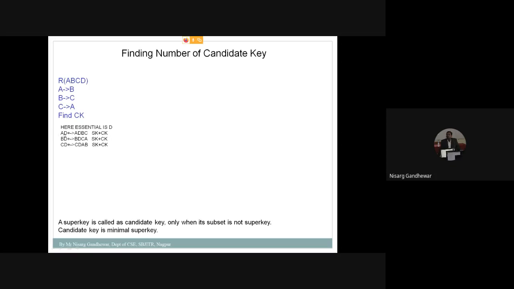So first of all we find the closure of AD. AD will remain as it is. From A you get B, and from B you get C. So here you got A, B, C, D. That means we can say AD is a super key. After that, BD. BD we take as it is. From B what do you get? C, and from C you get A. So you got A, B, C, D. That means BD is also an example of a super key.